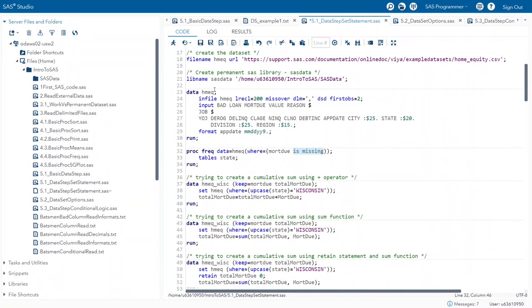So now I've created HMEQ, right? It has data for 50 states plus DC. Let's say I want to keep a total. I want to calculate the total mortgage due in my data step. And there are reasons why you might want to do it in a data step as opposed to, say, proc means or something. Okay, so I'm only going to calculate it for the state of Wisconsin, and so I've said set HMEQ.